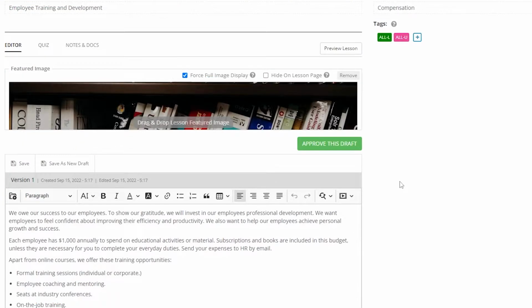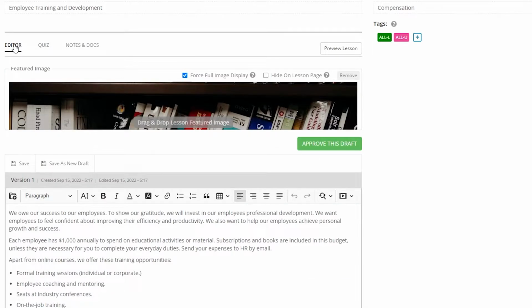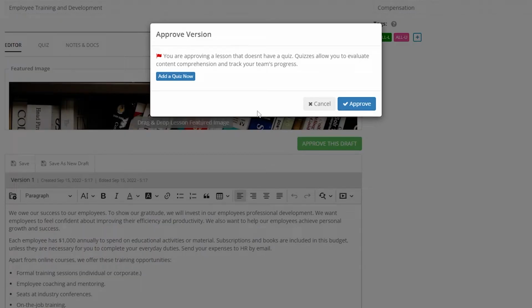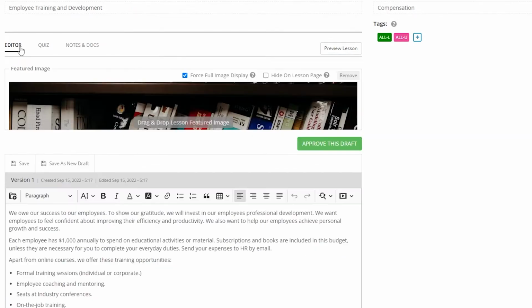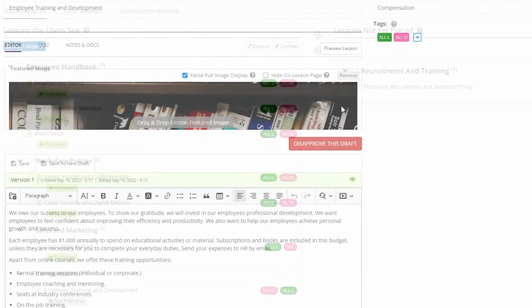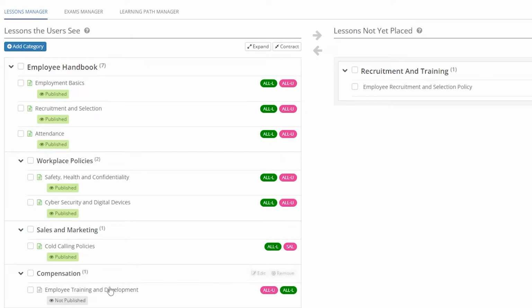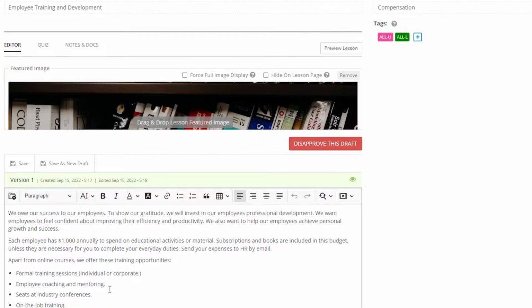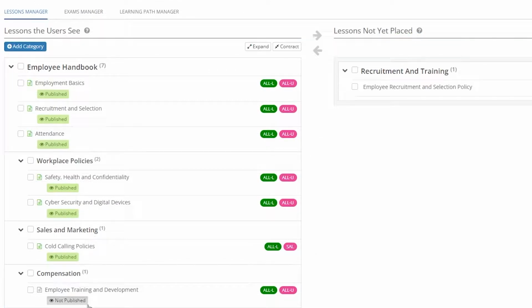If this option is enabled, when you are writing a lesson draft and select Approve, if you have not created a quiz, you will see a pop-up with a notice message. You can click the button to immediately go to the quiz page or proceed to approval. In User View Manager, when you publish a lesson without a quiz, you'll receive another pop-up warning. You can click on the lesson to quickly go back and add the quiz, or proceed and publish.